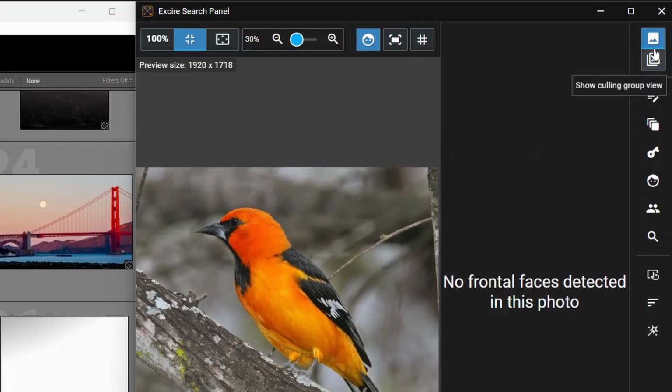And in the top right here, you have two different options for viewing photos in the panel. There's the photo view, that's what's selected by default, and it's what you see right now. And then there's the culling cluster view, which is only available when you're running AI-assisted culling projects.